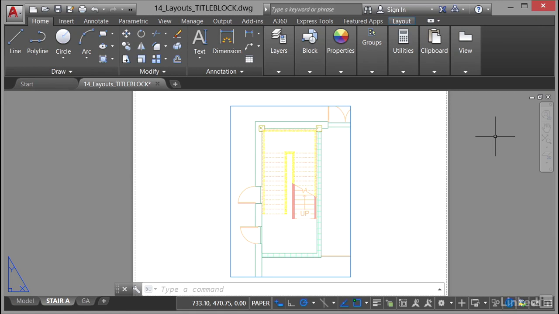We're now going to look at working with some annotative dimensioning as well. In the previous video we looked at annotative text styles. We're now going to look at annotative dimension styles. Now you'll notice I'm in the Stair A layout tab, and you can see that what I've done is I've frozen the viewport layers. That includes the dimension layers.